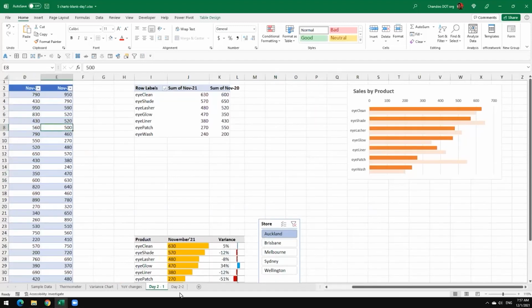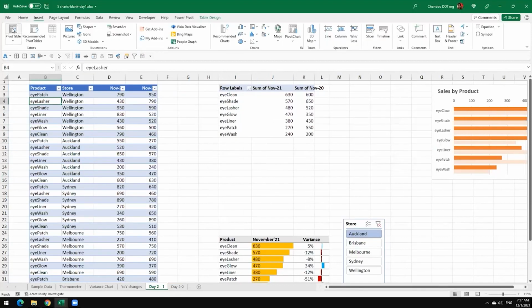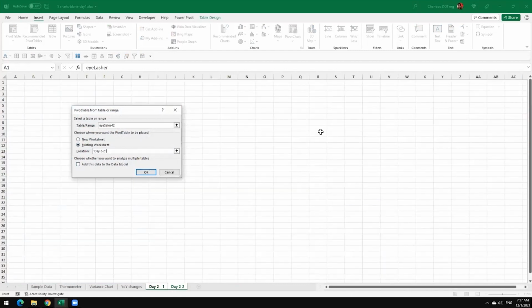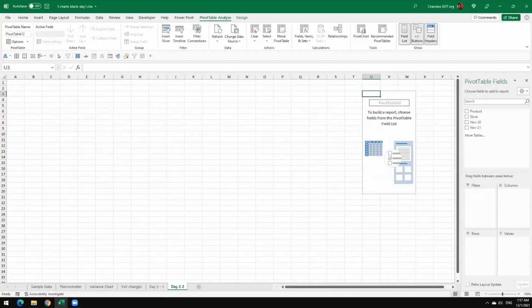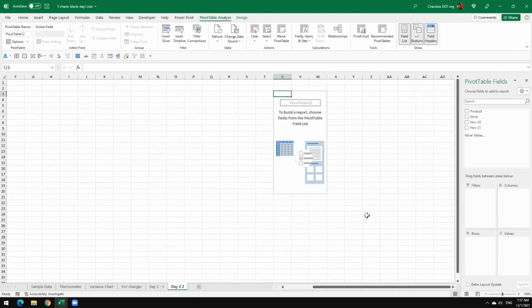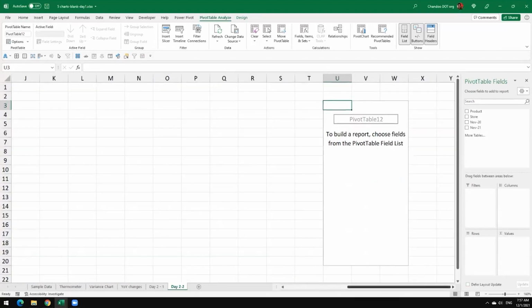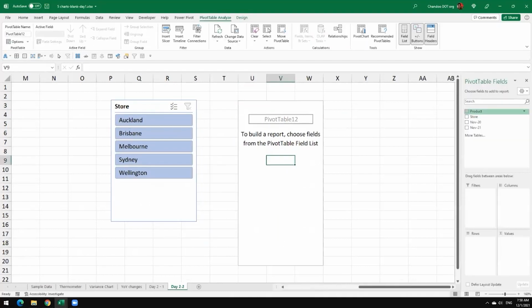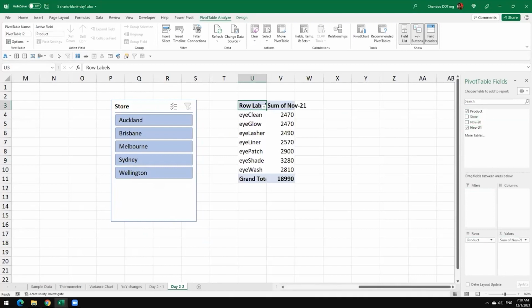I'm not going to copy the data, but I'll make a pivot because we do have to use the pivot chart for that. And I want to use another slicer so that this page can have its own slicer. So we'll go select this table, insert a pivot, and this pivot should go into my day 2 worksheet. So we'll just put it here somewhere on the screen. So we get a pivot table on the screen. And then this pivot is exactly like the other pivot. So we'll add a slicer on the store, and then product goes here, November 21 goes there.